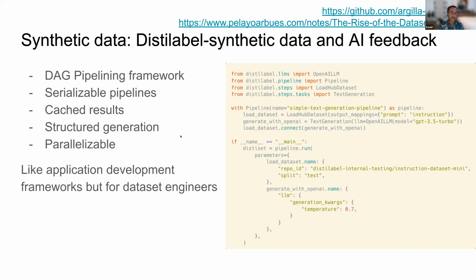It's like application development tools such as LlamaIndex or deepset, but really focused on the dataset engineer. One of the interesting things that I've seen recently was also this blog post about the rise of the dataset engineer. So not really having AI engineers anymore, but really people that focus on data and data quality. It's an interesting read as well.